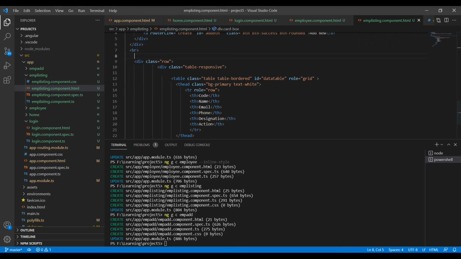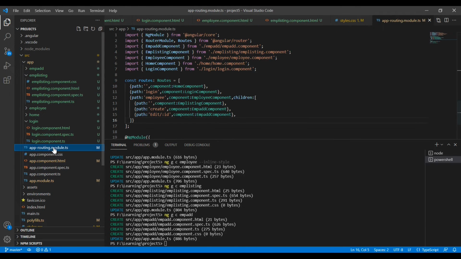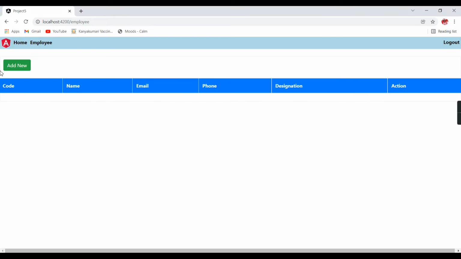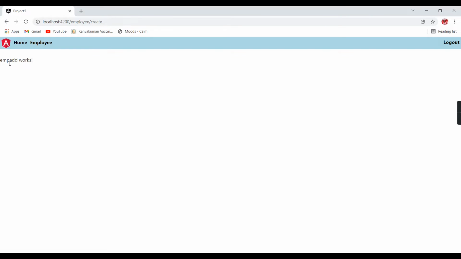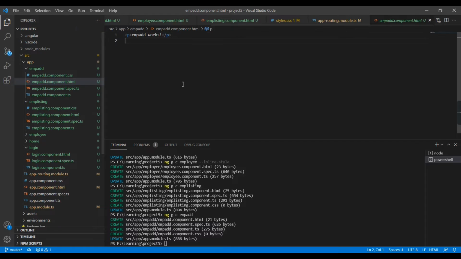In the button, if you see the router link, I've added create. For create, we already have the path. Create means our add component. So let me click this add new. It's saying add works. So here, in the add component, we also need to add our required designs.